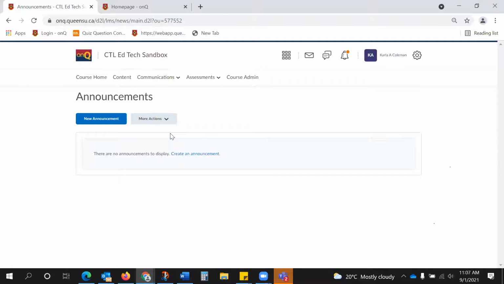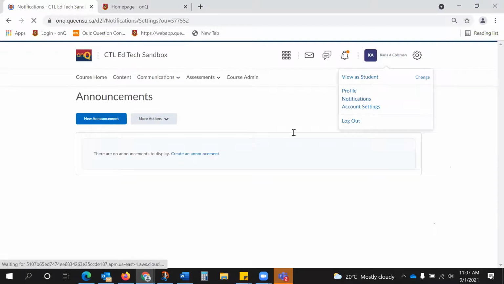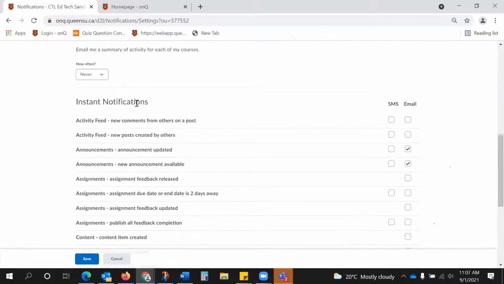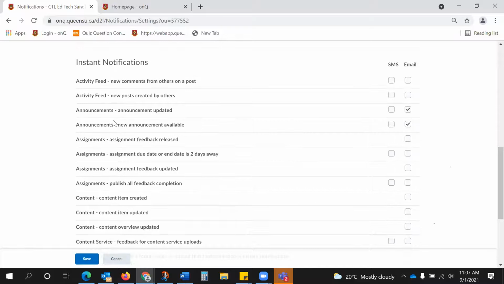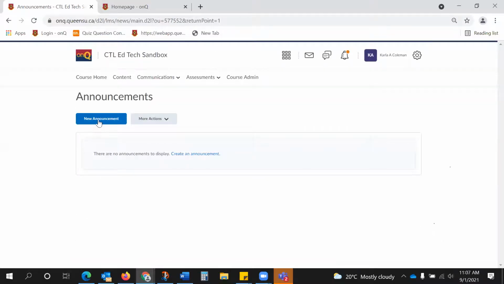However, maybe you have already used Brightspace as a student and know that there are options to register for notifications. So if I click on my name in the upper right-hand corner, I can choose notifications, and I can choose to receive notifications based on specific tools. I can choose to receive a notification via email or SMS when an announcement is updated or a new announcement is available. But just a reminder that even though the announcement is put in the course, the students will only see it if they've registered to receive a communication outside of the course, or they come to the course to see what's happening.